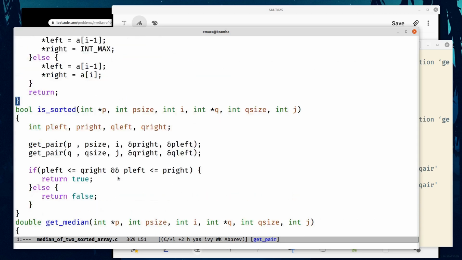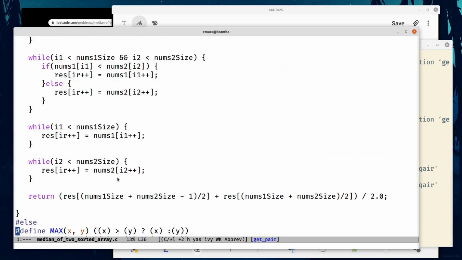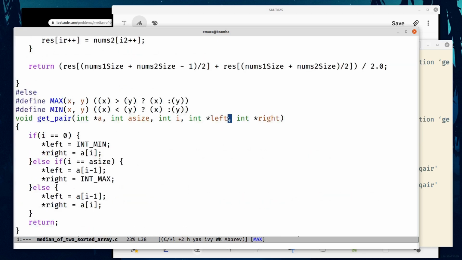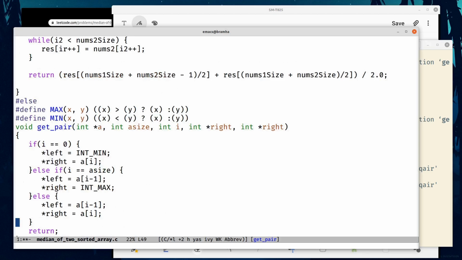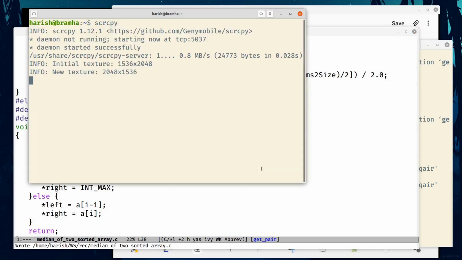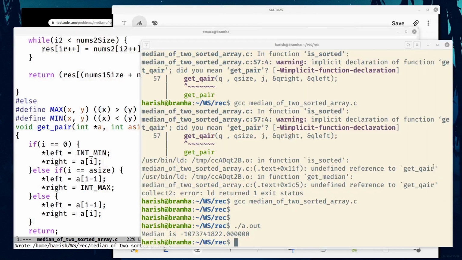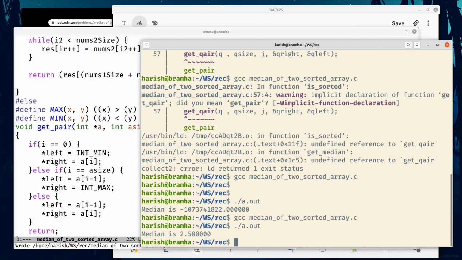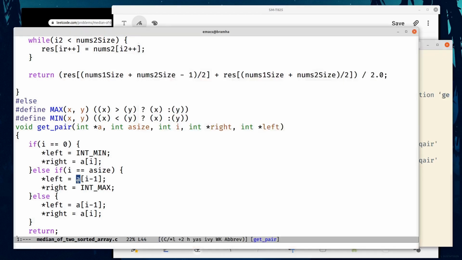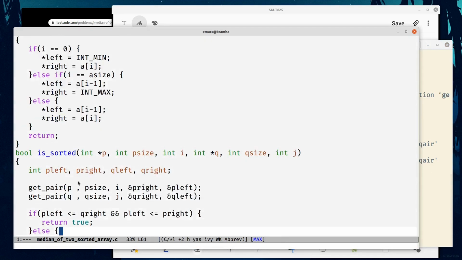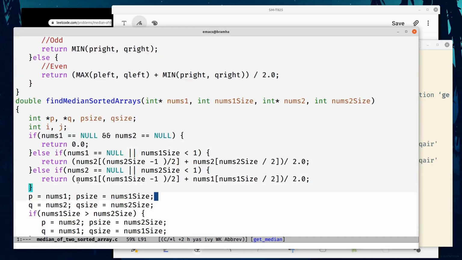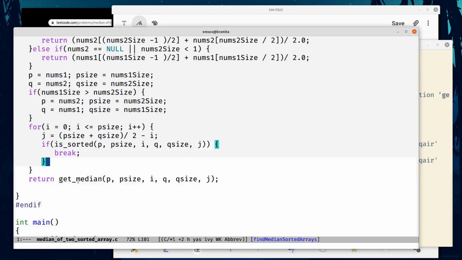Oh wow, in get pair I'm actually asking right and left, but I am taking here left and right. Okay, it should ideally be left and right if you ask me. Yeah, it doesn't matter. Let me try to compile it again after this fix. Yeah, now we are getting the answer. Now let's submit this particular solution on LeetCode and see how better it fares when compared to the previous solution.